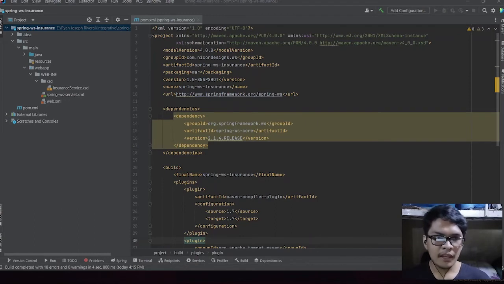Now, once the file is created, this is what it will look like. Basically, here is the POM file, and then the Spring Servlet XML and the Web XML files.